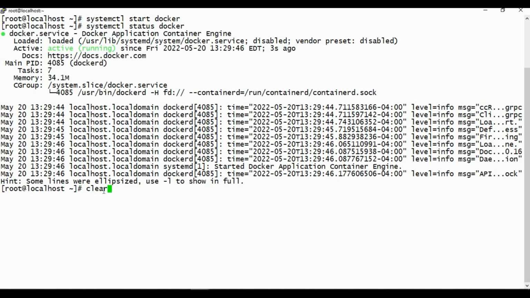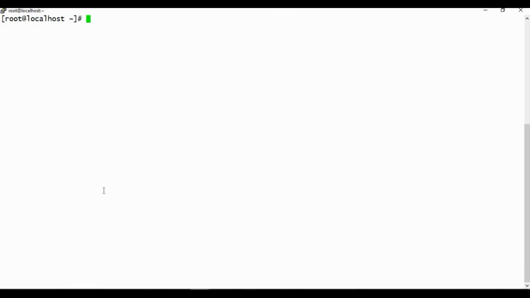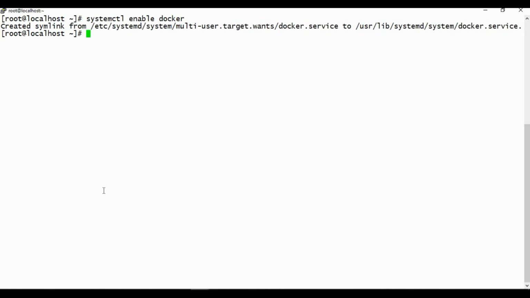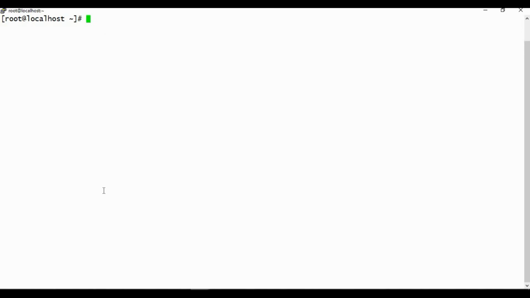Now in order to make sure that Docker is enabled and running whenever your system is restarted, I will also do systemctl enable docker. It will create a symlink, and Docker as a service will be running even when your system is rebooted, right? Now let's see a few other things. So we have set up our Docker, and Docker is ready for the further part of our tutorial. So our Docker setup is ready.